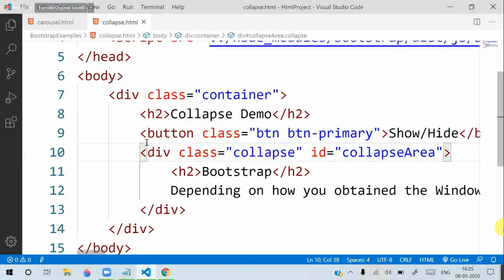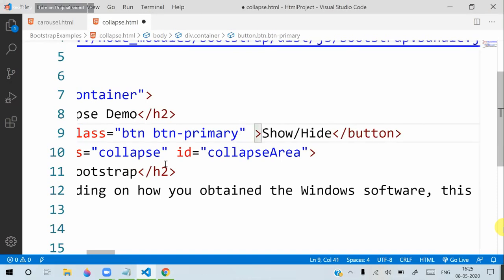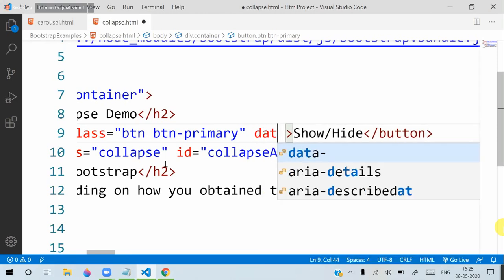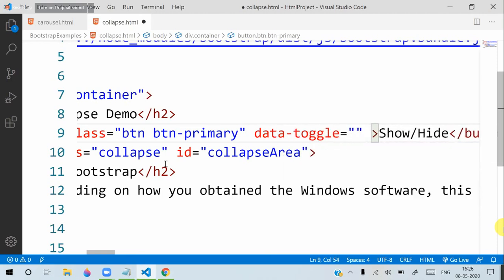When should it collapse? On the button click, it should collapse. That means for the button, we have to define attributes. What are the attributes? For the button, we have to define data-toggle equal to collapse. Toggle means on and off. So the collapse should be on and off. And we have to define data-target.